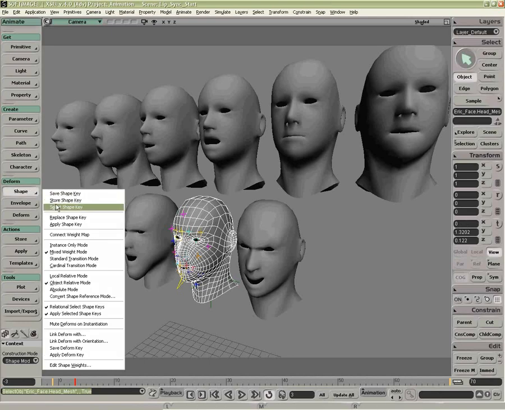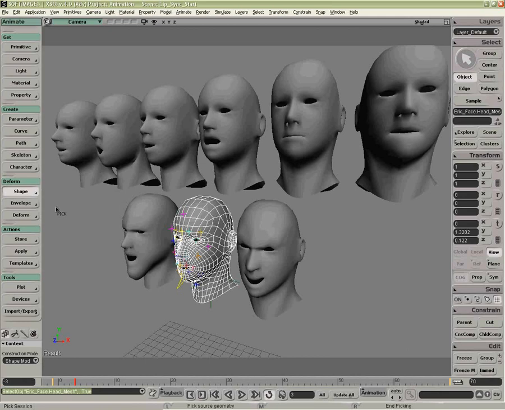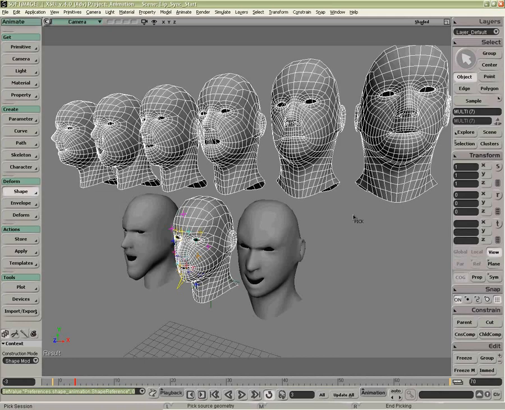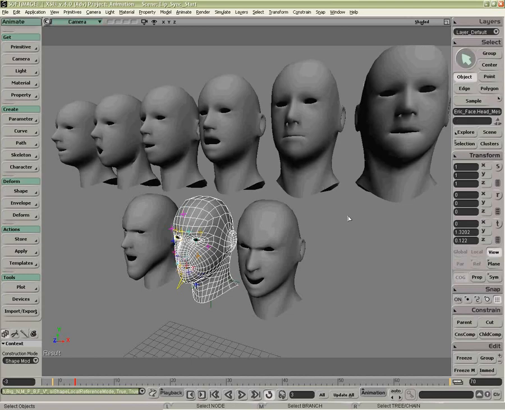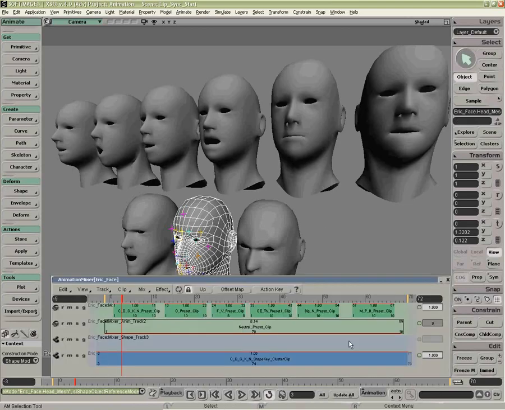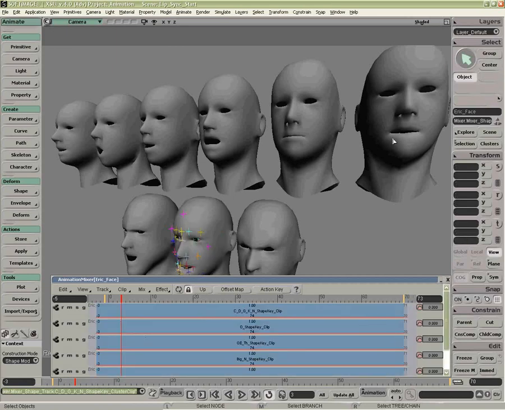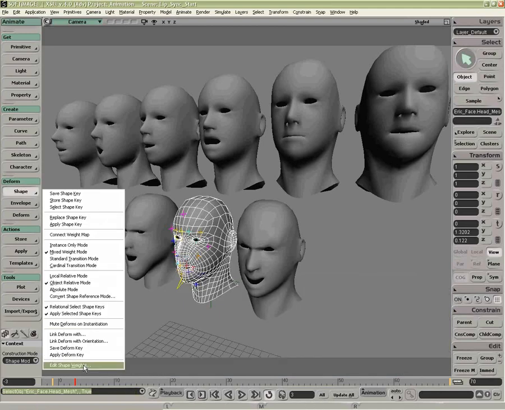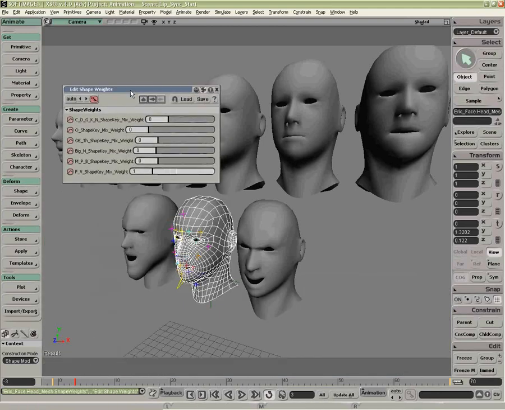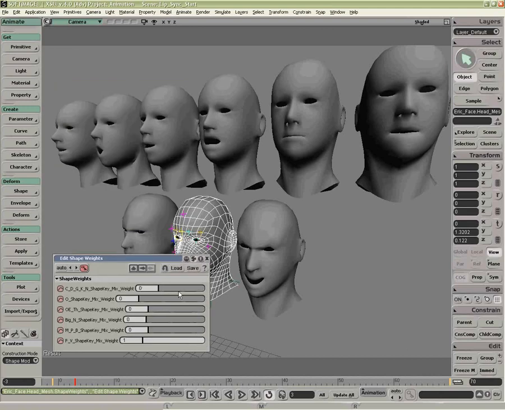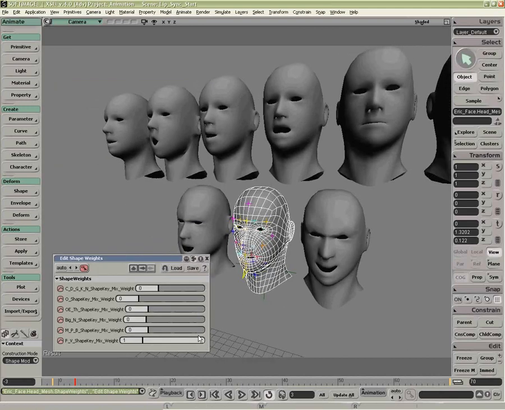So with my head selected, I'm going to select the shape keys and select them here, and then right click. If I open up the animation mixer, what's happened is a compound has been created inside of which all of those shapes have been applied. In addition, in my shape weights, I now have a slider for each of these shapes, the last one being the last shape I applied.